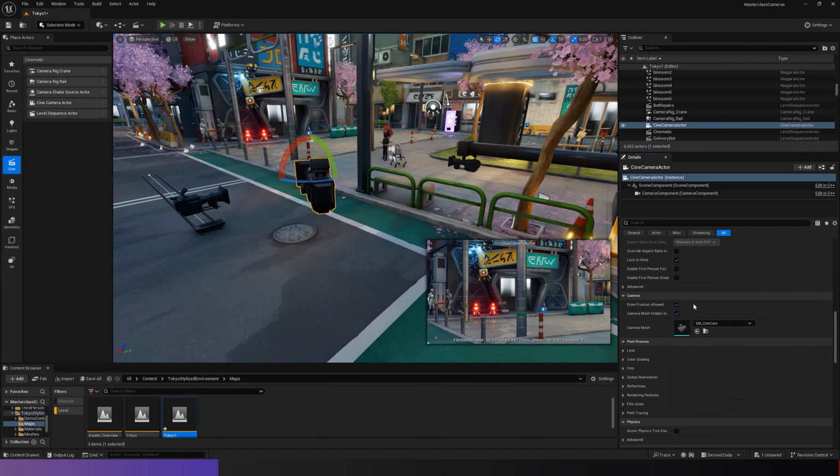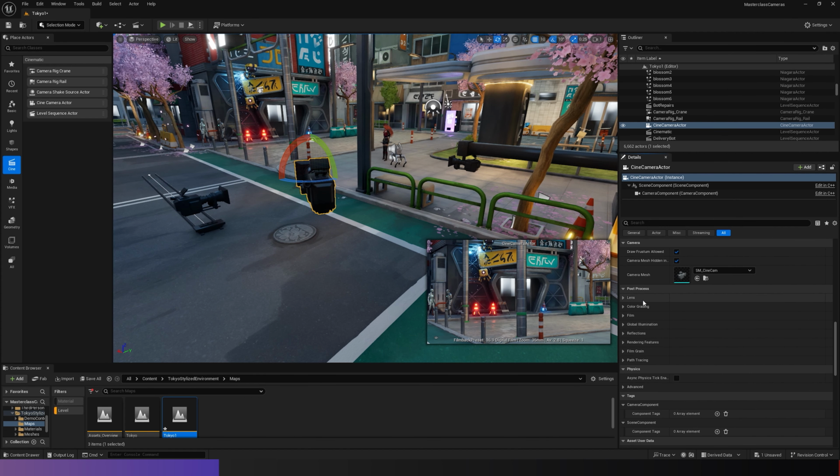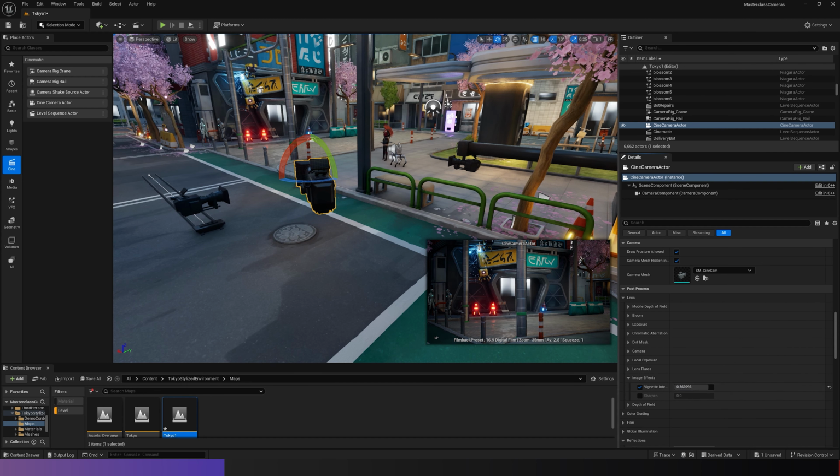We can keep scrolling down. We also have options for post-process. So this can add in things like adjust our reflection data, our filmic slope and clipping, our color grading, our lens, so we can add in lens flare if we wanted to. We can add in vignetting. So getting a preview, you can see we've got vignetting going on with that camera.